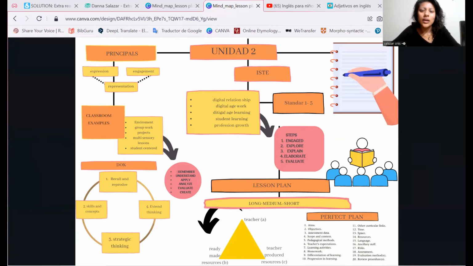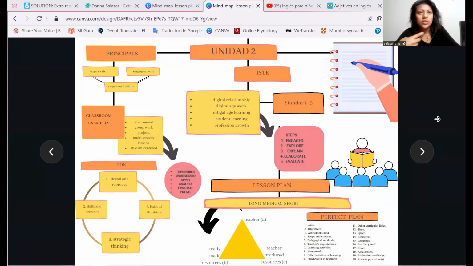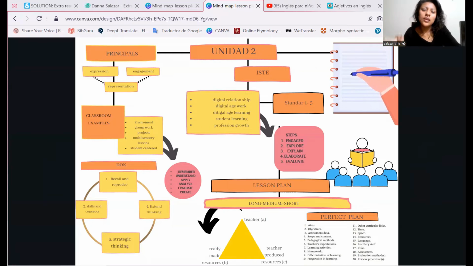ISTE has a lot of standards, 1 to 5, and this is about digital citizenship, digital age work, digital age learning, student learning, and professional roles. And also ISTE has a lot of steps. This is about engage, explore, explain, elaborate, and evaluate.